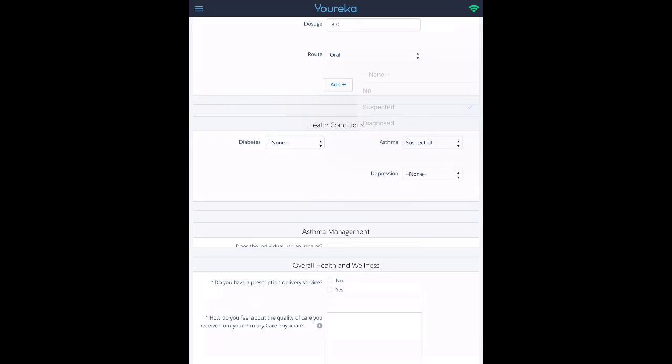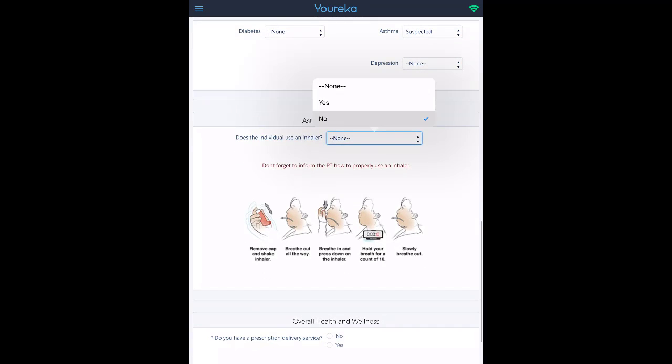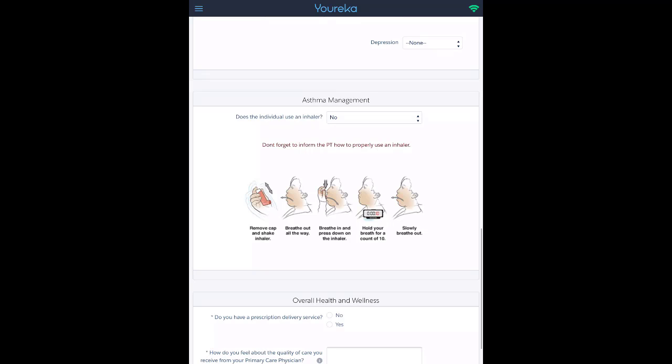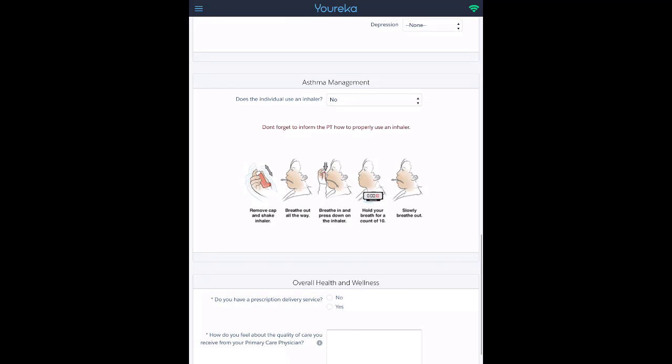We'll say that Frank suspects he's got asthma. Here's that display logic again. We'll say that he doesn't use an inhaler, but what you'll notice is not only are we able to show different questions, but we can also show pictures like this. So if we have an instance where we have to show Frank how to use an inhaler because maybe he'll need one in the future, we can do that right there.